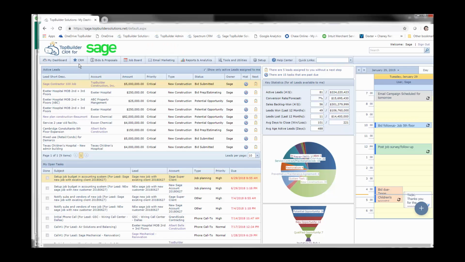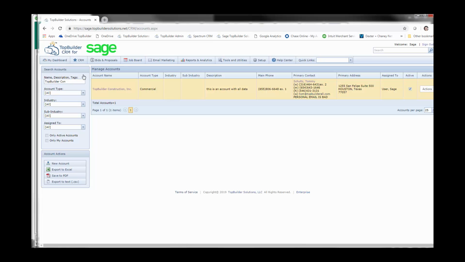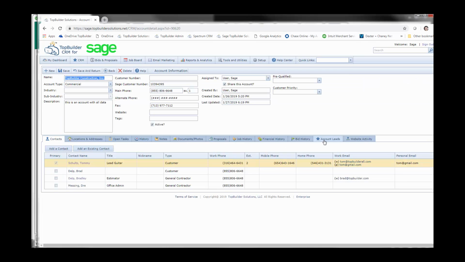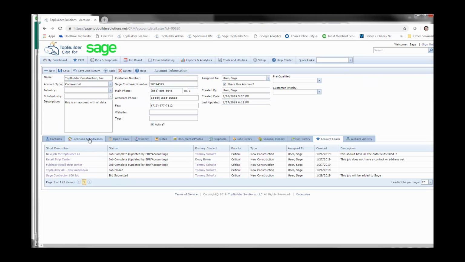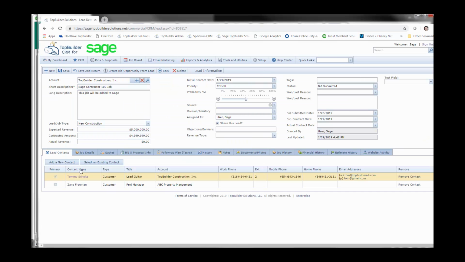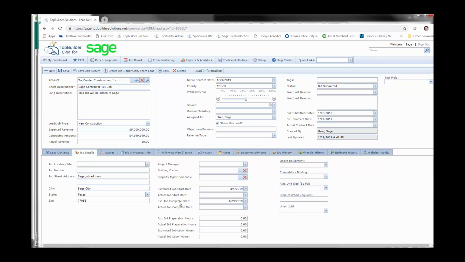Okay, so let's do that. Now what we're going to do here is go into TopBuilder and into one of our Sage clients. We're going to find that client, TopBuilder Construction, and then look up the opportunities we have for that client. So we have this one job that's in bid submitted status, and we can see that we have the contacts for the job, we have the job address, we have a start date, we have an end date, we also have expected revenue and the contracted amount that we're going to send over to Sage.